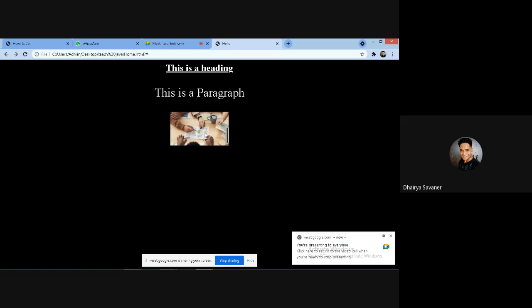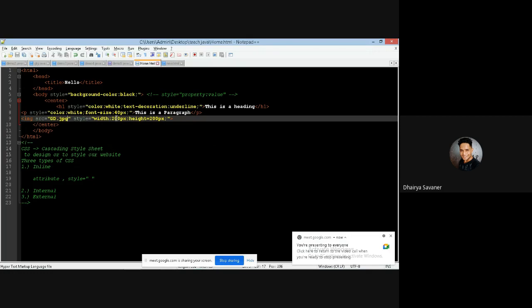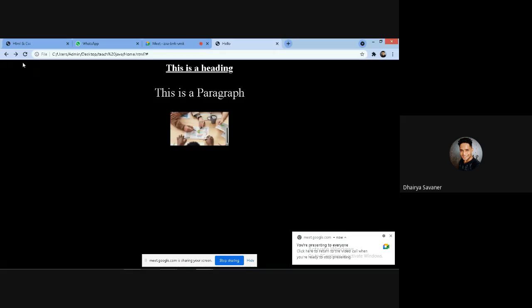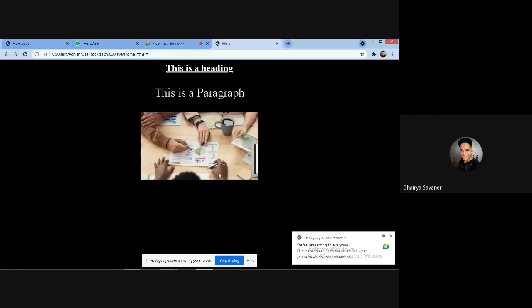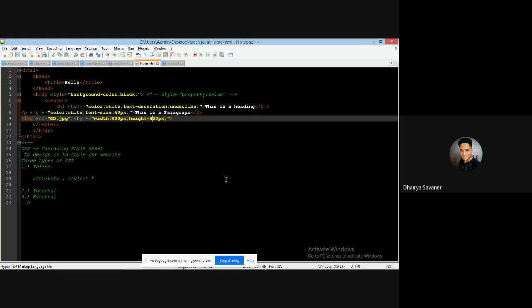It's small in size though, but this is how we can add an image in our HTML page. Okay, now we can see its size is getting bigger. So this is how we can add an image to our HTML page.